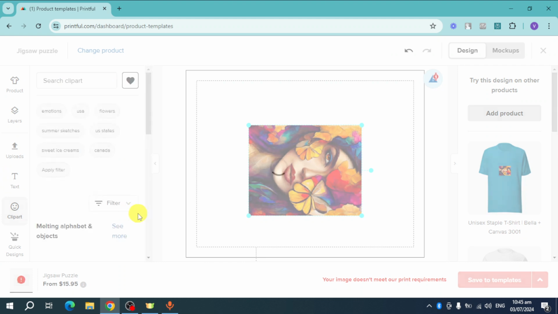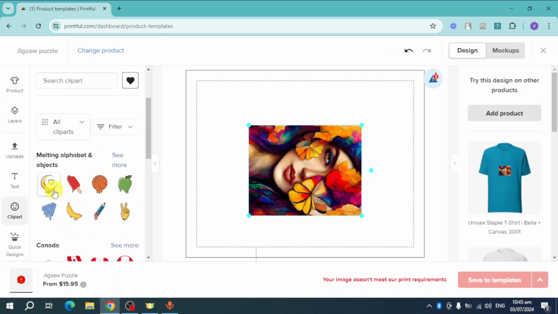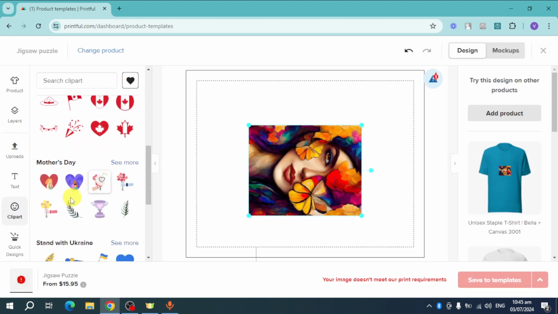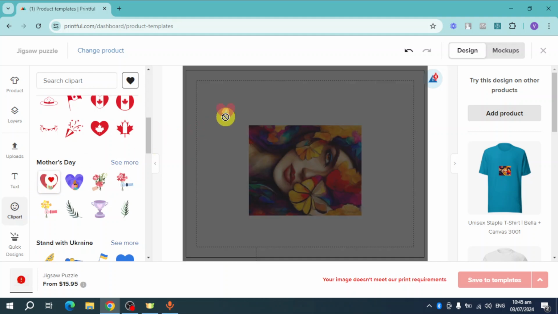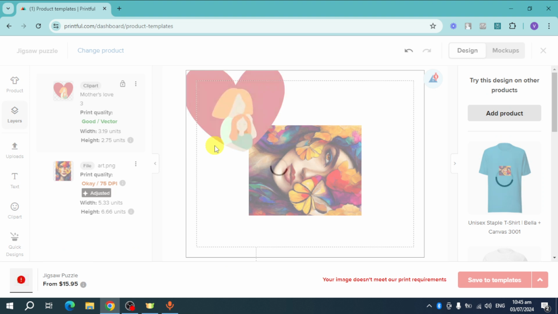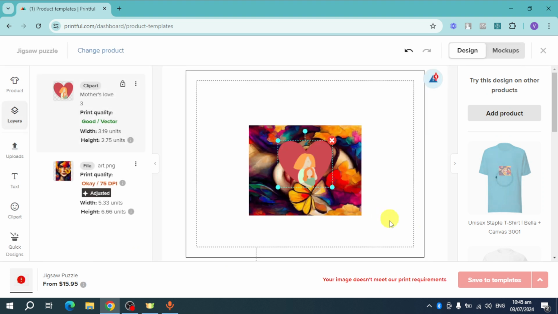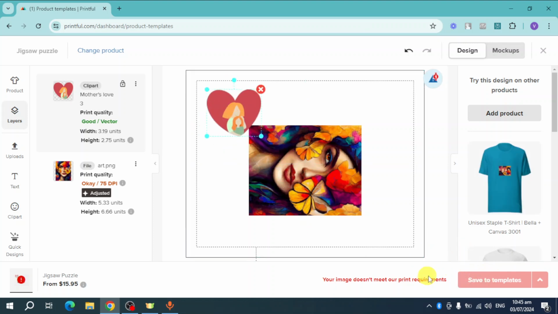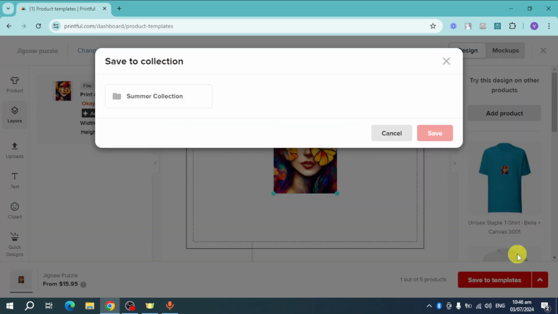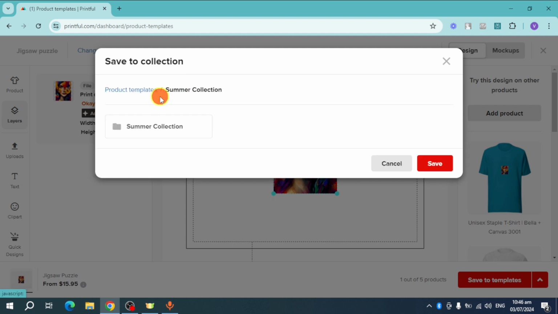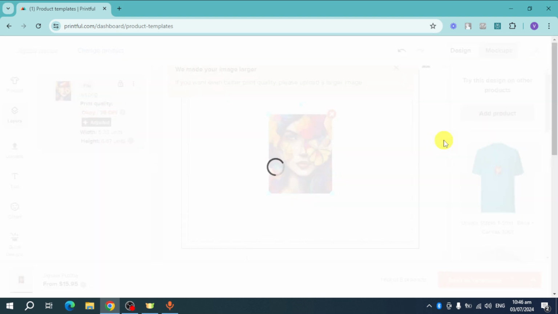You can add some clip arts if you want to as well, like alphabets, objects, and all of these things right here. So you can head over and add them right here if you want by just dragging them to this page. And then from in there, just move them wherever you want to put them. Now from in there, you can click on the Save to Templates right here if you want. You can also click on the Save to Collection right here if you want, then choose your collection and save it from in there.